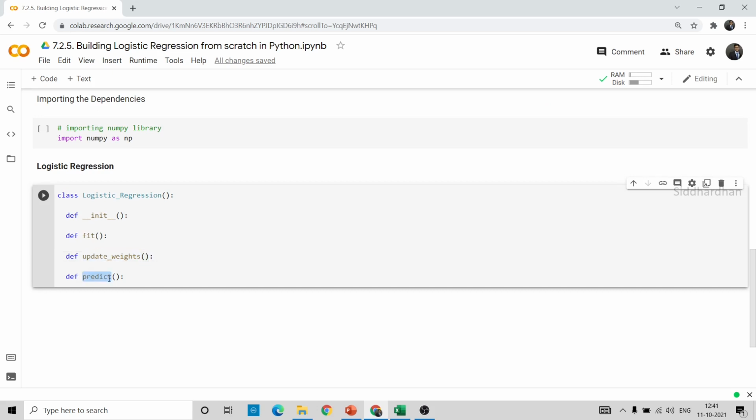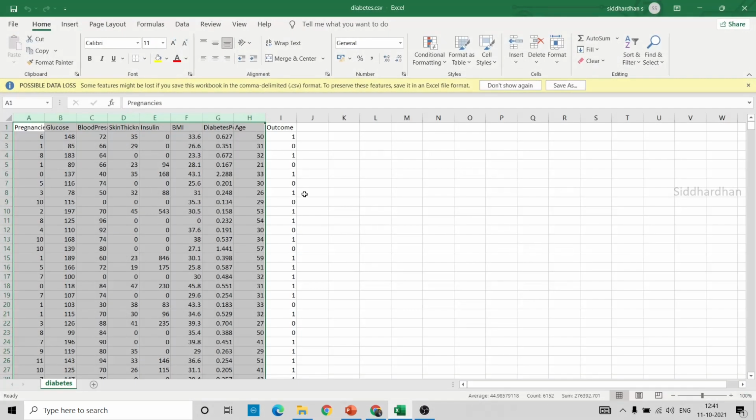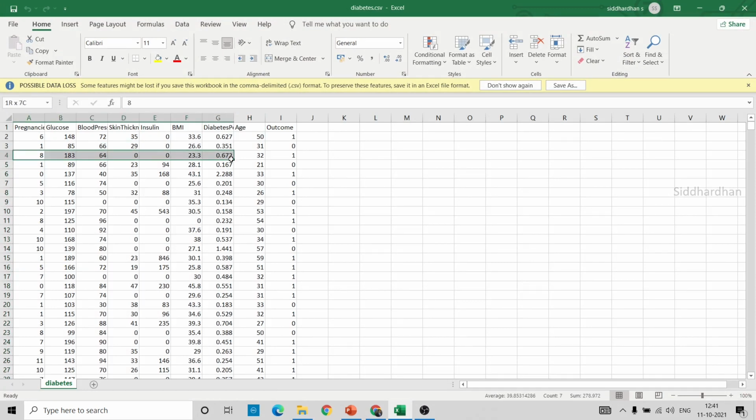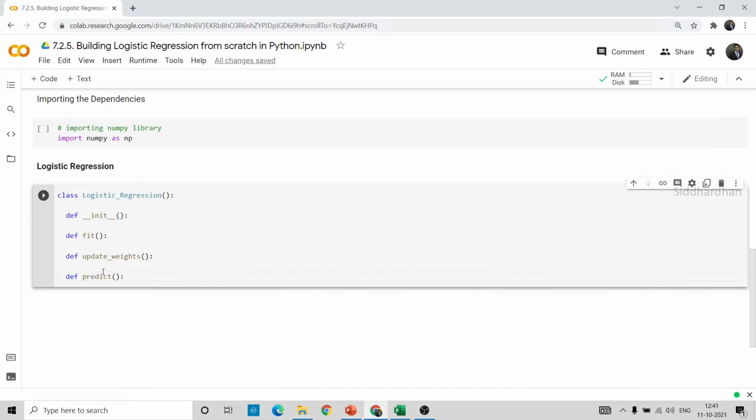And finally we have this predict function. Let's say that we have trained our logistic regression model with this diabetes data. So once the model is trained, if you give all the X values, let's say that we are taking all these 8 X values, and once you give all these values, your model will predict the Y value, which is either 0 or 1. So it will tell you whether the person is diabetic or not. Okay, and that is the purpose of this predict function. So given the value of X, your model will find the value of Y.